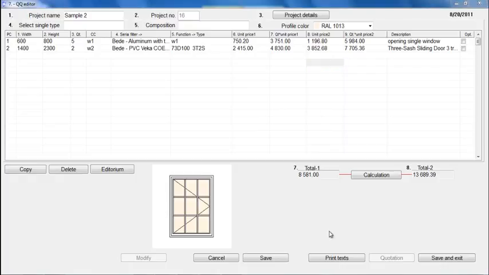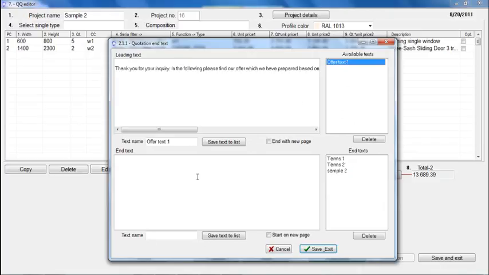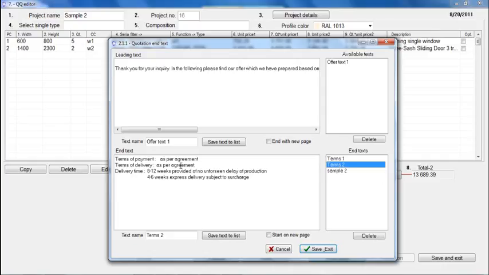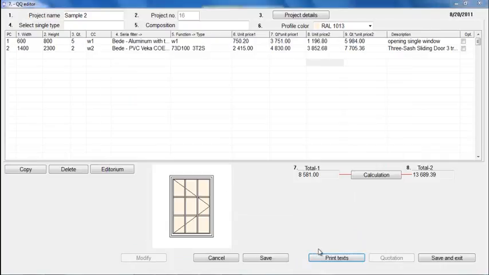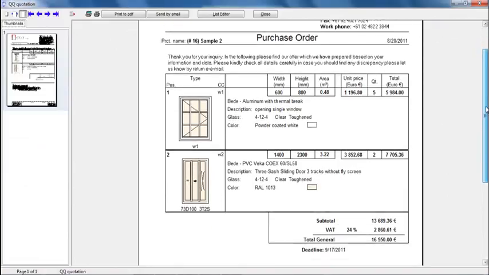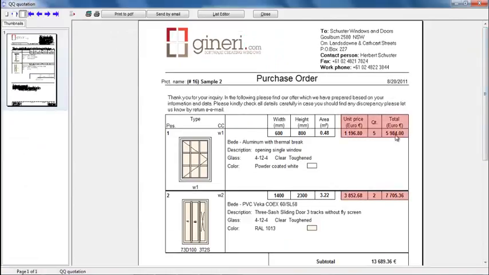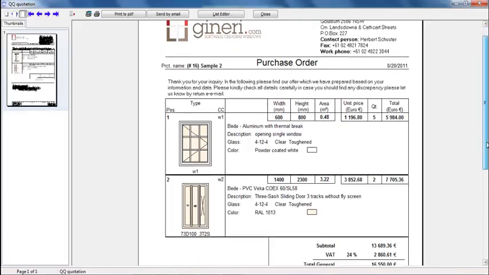The user can set the leading and ending quotation text in the Print Text options. These texts will appear at the beginning and the end of the quotation report. The user can obtain the quotation report for the current project by clicking on the quotation button. Here they will be able to see all of the information about the patterns, a subtotal price for each of them, and the final price for the entire project.